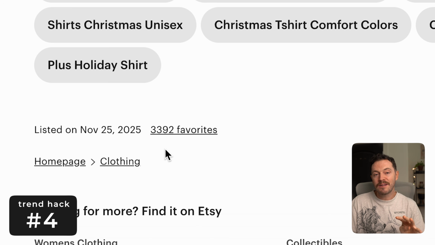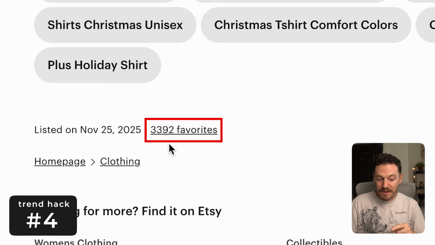And the fourth key indicator that you want to confirm is that it has several favorites, and this one has over 3,000 favorites, showing you that it is popular and people are loving it.